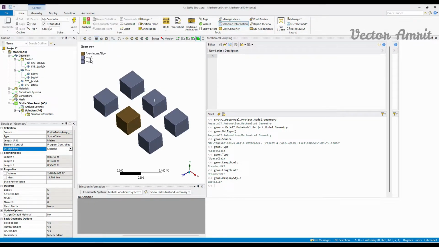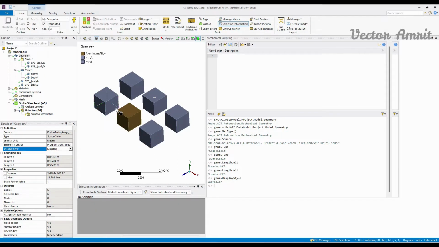Yeah, it's changing. So I think these two are taking the same color. If you do that, you can see this particular body has a different color. You can even change the display style. So right now, if I repeat the code, it will show as material.